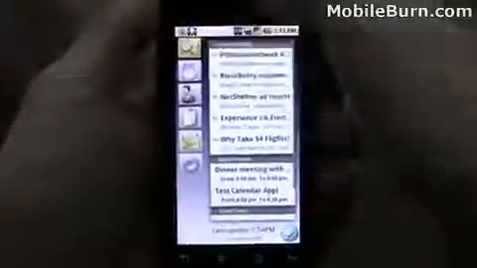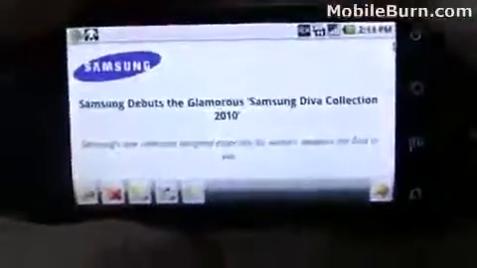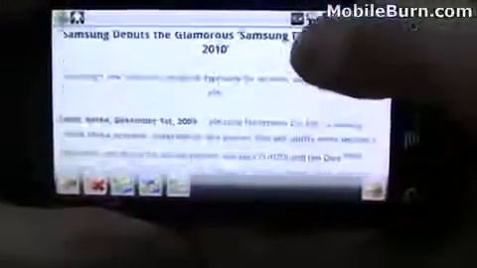We're going to start off with the email section of the phone. And right now we're in a particular folder. This is one of my Samsung folders, and we're just going to hit this message here so I can pull it up. You can see it works in landscape mode as well. Suits the format of the video camera a little bit better.